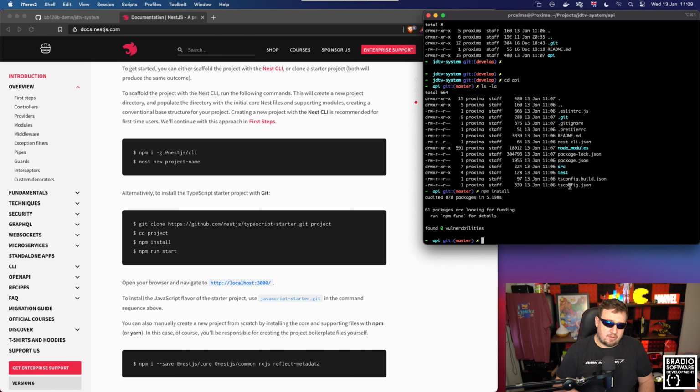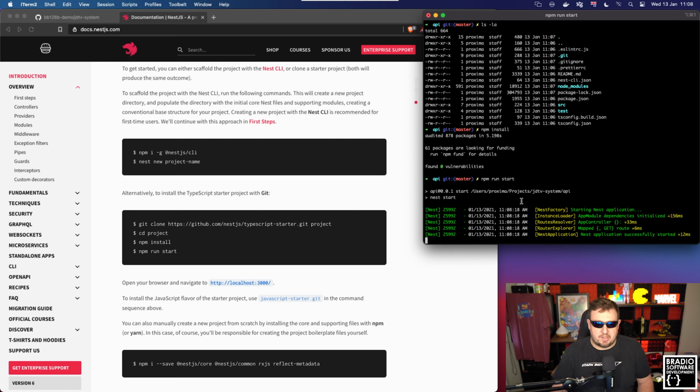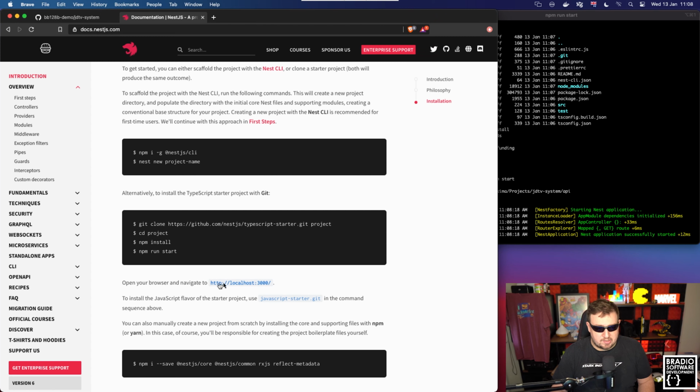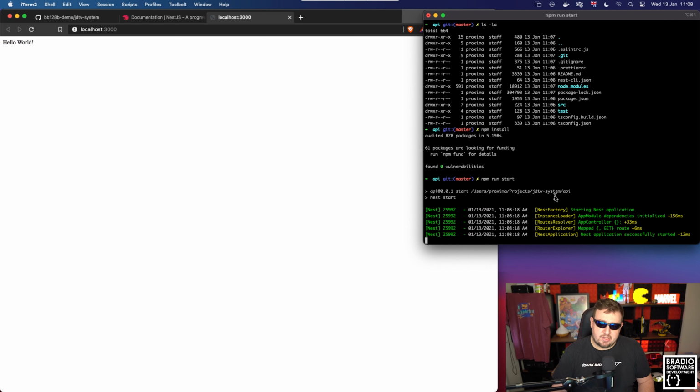But how we can test this is if we do npm run start. Okay, so that appears to be working. Now I know from experience that this does run on port 3000 as default. You can change that later on, but for now we'll just keep everything as default. Oh, and as you can see here, it does actually say open your browser and navigate to localhost 3000. And as you can see, we have hello world up there, which indicates that our NestJS project is working.